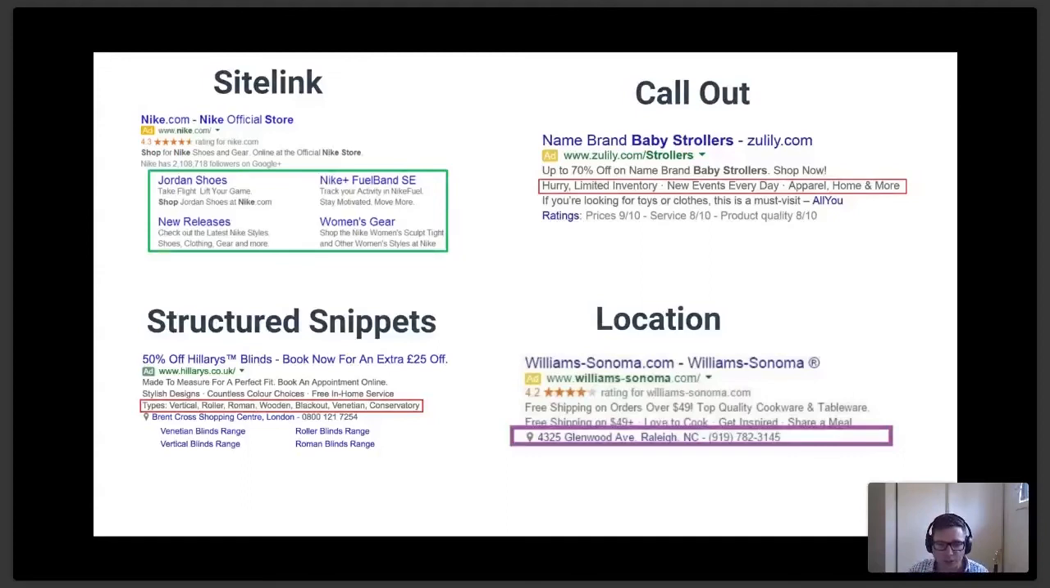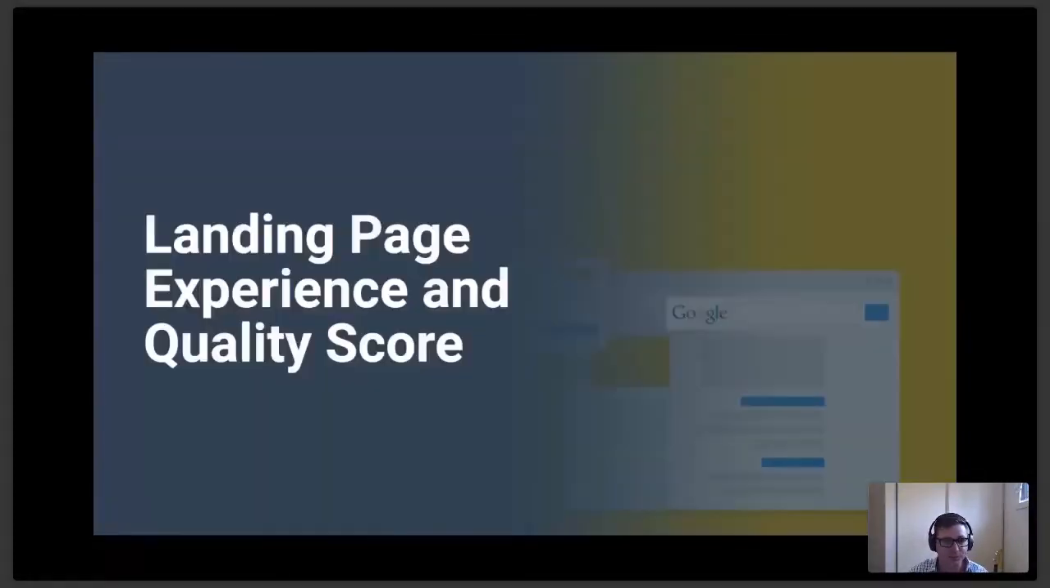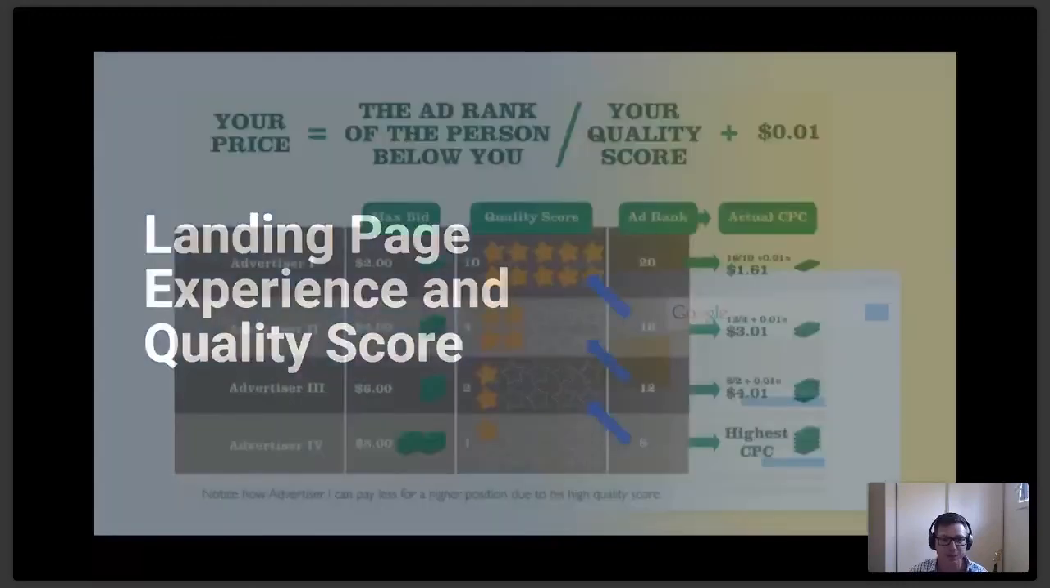Call extensions, please, if you're a business that takes phone calls, put your phone number. It makes a huge difference, especially if you're a location-based business where you're looking for people to come and see you. Please put the call there. People are going to be using their mobile phone, searching for you. They want to hit the call button. Really, really important.